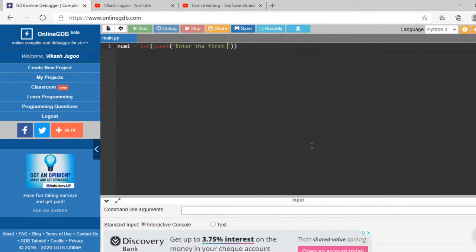Enter the first number. Again, I'm just going to copy and paste. And if you are doing that, make sure you make the necessary changes. Enter the second number. Right, so I've got my two numbers. Now I want to swap these two numbers around.